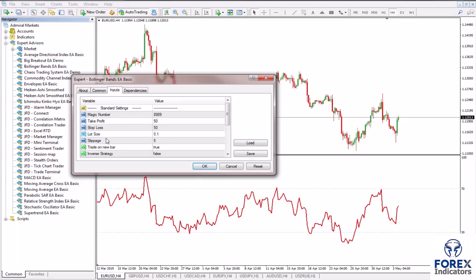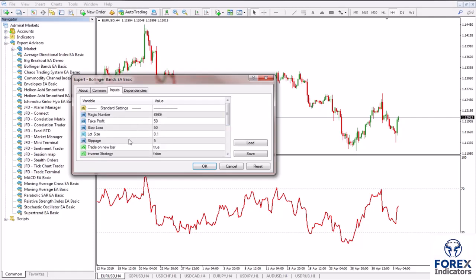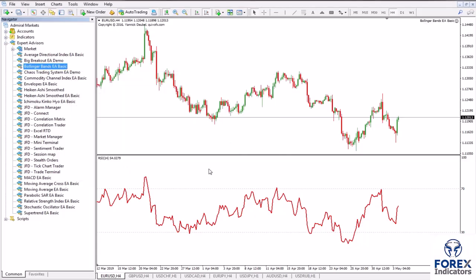In the Input field, you can see all the inputs that the expert advisor uses to activate the positions. Only when all these parameters are achieved will the position be activated. Here you see inputs related to take profit, stop loss, and lot size. That's it. The expert advisor is active.